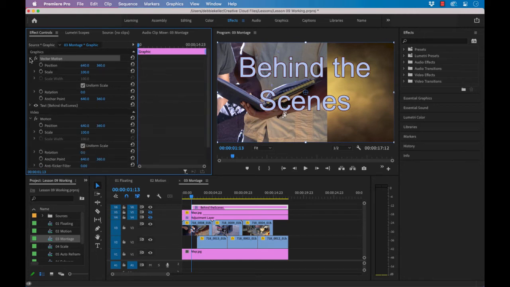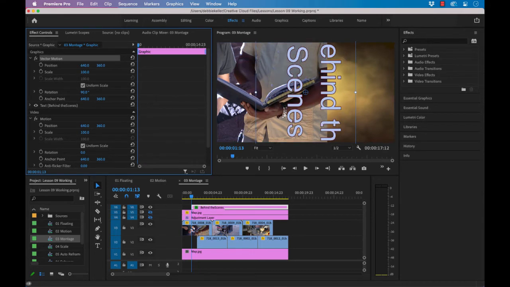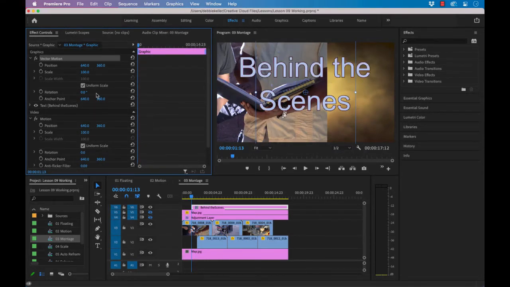Click the disclosure triangle to reveal the Vector Motion Effect controls and enter a value of 90 in the rotation field. The title rotates in the center of the screen. Choose Edit Undo. Make sure the Vector Motion Settings heading is still selected in the Effect Controls panel. In the Program Monitor, drag the anchor point until the crosshair sits in the upper left corner of the letter B in the first word.